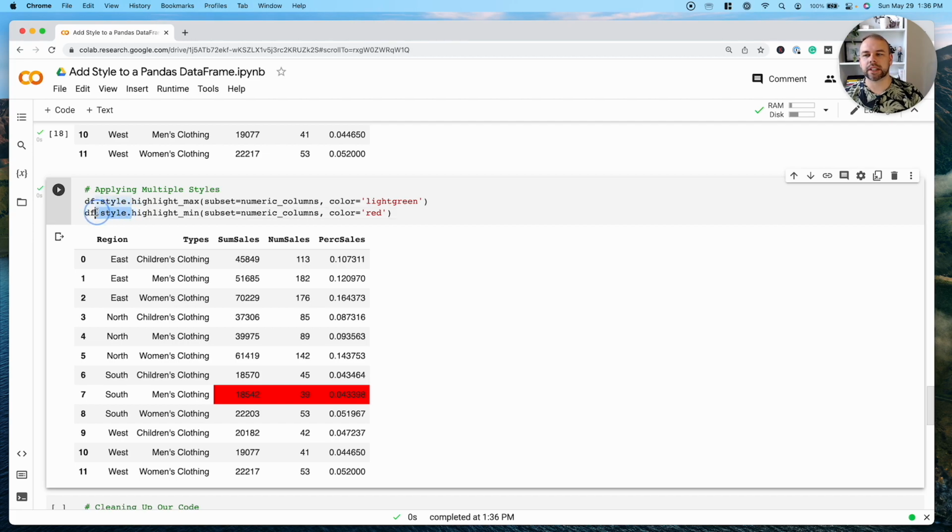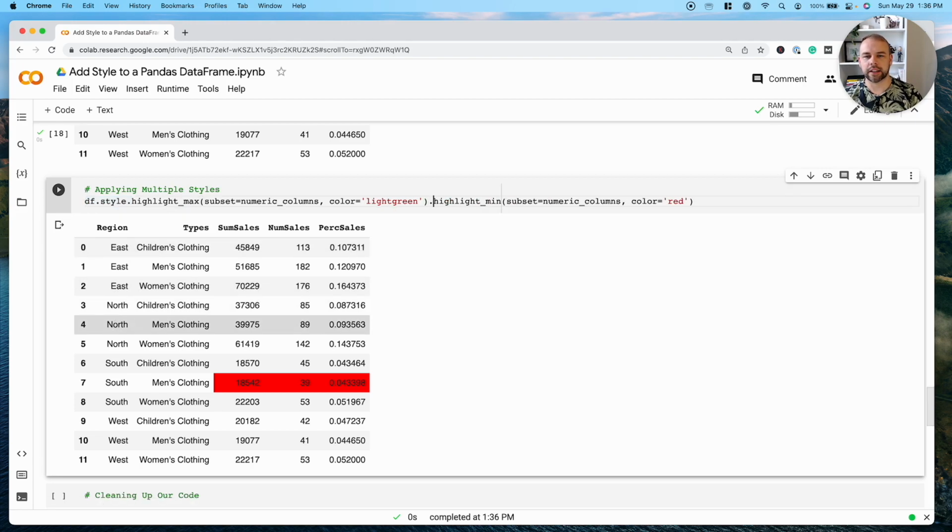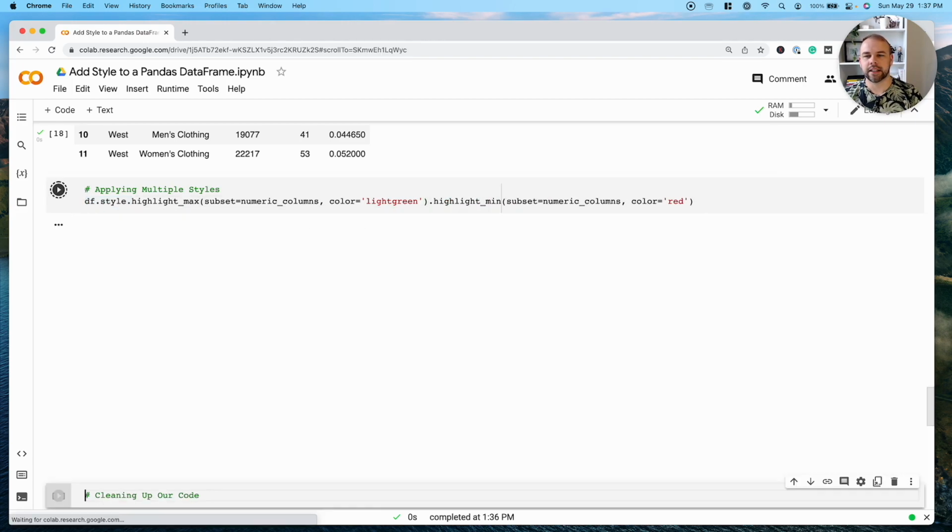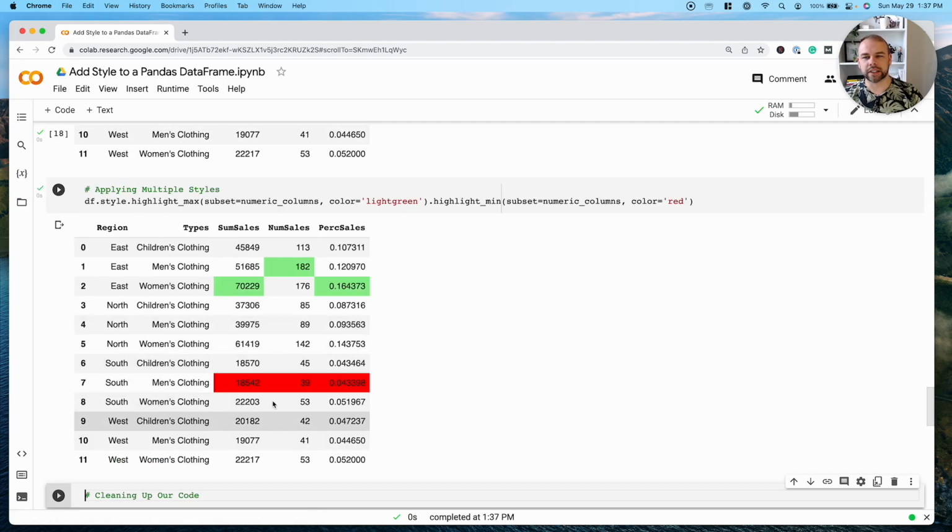So what we can do is get rid of these two pieces here, and then just chain them like this. And so when we do this now, we can see that we get both of the highlighting options applied. We get the maximum values highlighted up here and the minimum values highlighted down here. This is starting to look a little messy.